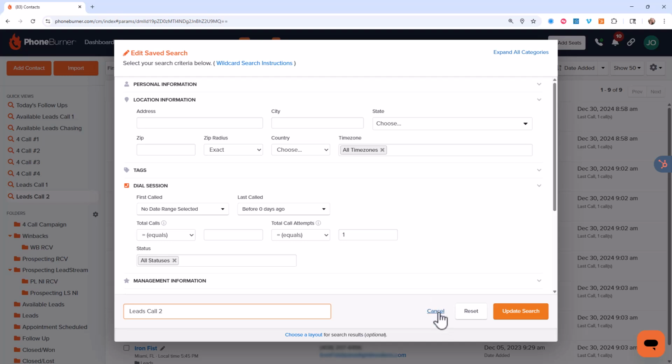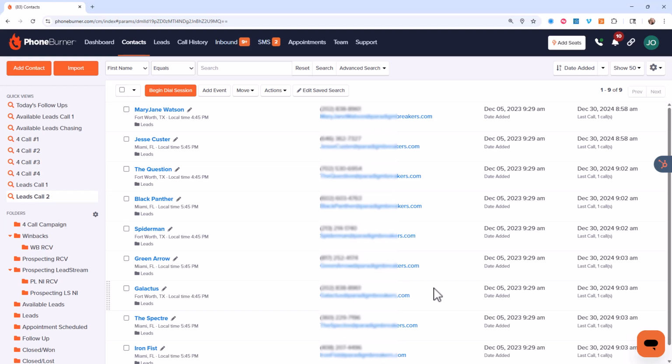So that's our second call. So we got first call on day 1. We import the data. Boom, they're there. Let's call them. Everybody we called today is going to be ready for us to call tomorrow. But do we want our third call to be right after that? Maybe not. Let's create a new save search.